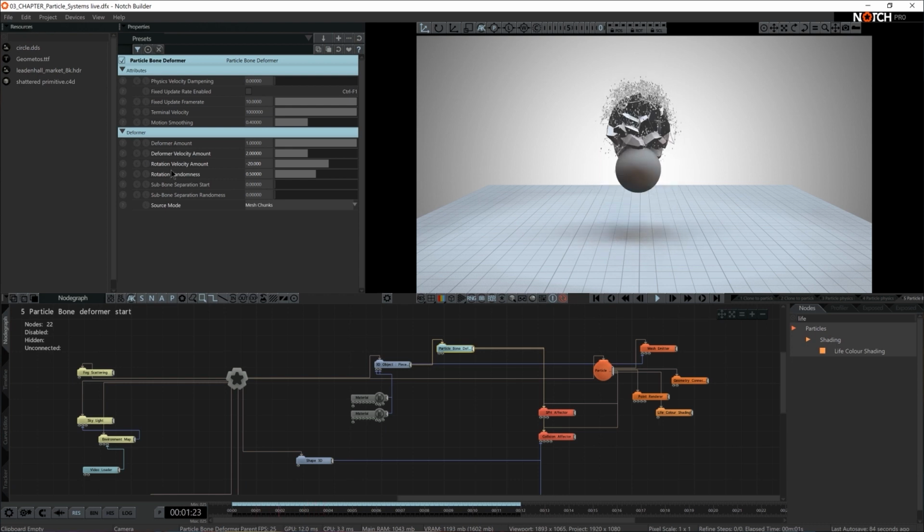If we set none of the rotation velocities, it looks a little bit static. So I would always encourage you to set some kind of a deformer velocity, rotation and rotation randomness. That just makes things a little bit more dynamic.